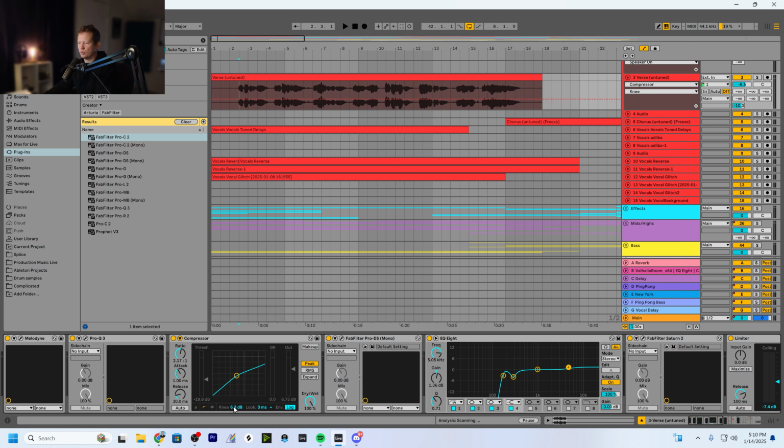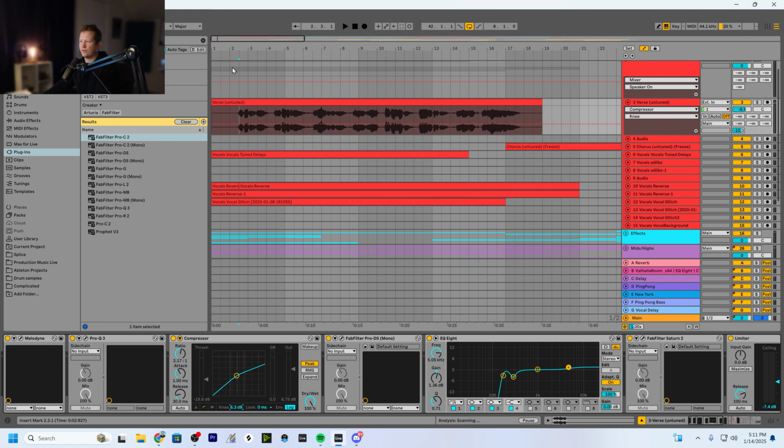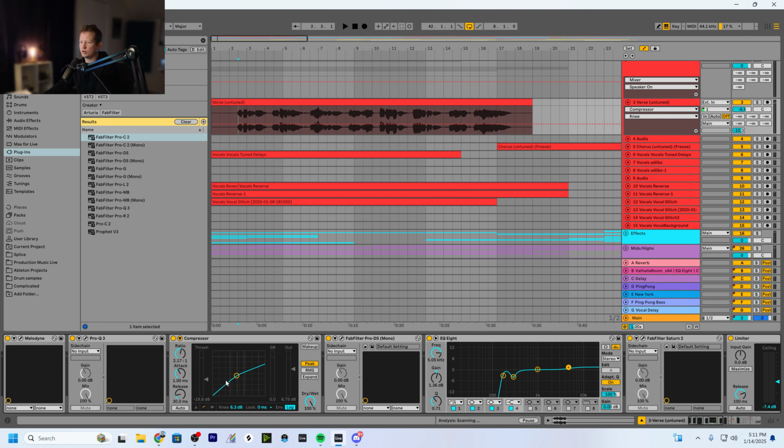And so if you want to visually see, a harder knee is going to look like that. A softer knee is going to be more rounded out like that. And so I usually just keep it somewhere in the middle. I never really go too soft of a knee, because then it's too transparent. I like to have kind of a hard knee, or just in between. And so for this verse vocal, that pretty much sums it up.